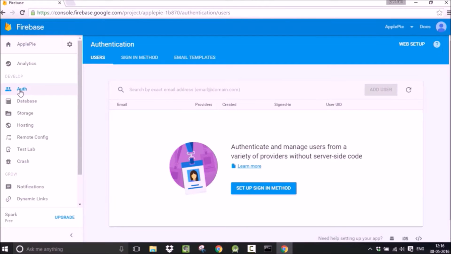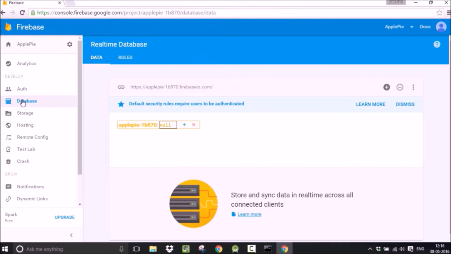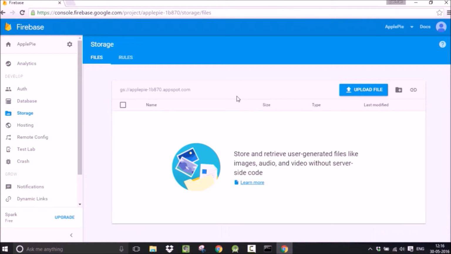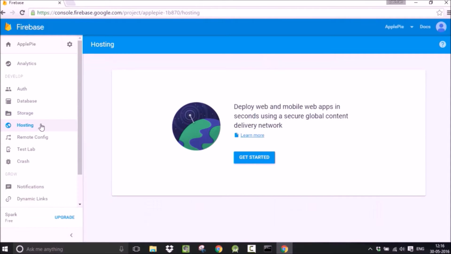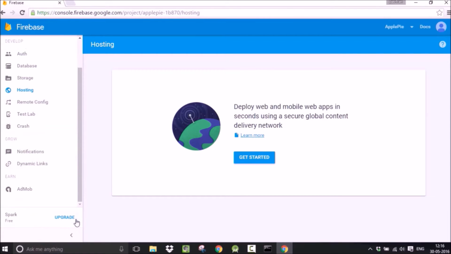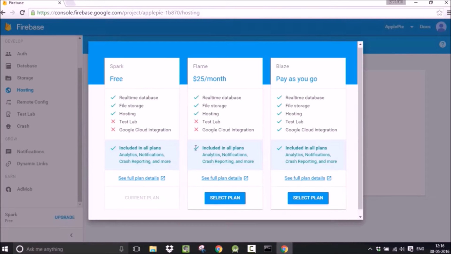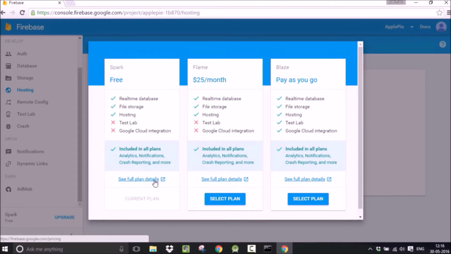With database, you can have a real-time NoSQL cloud database. Storage is where you can store user-related files like images and videos. And next comes the hosting, what our tutorial is all about. And just in case you didn't know, we are using the free Spark plan of Firebase. You can see the details if you want.